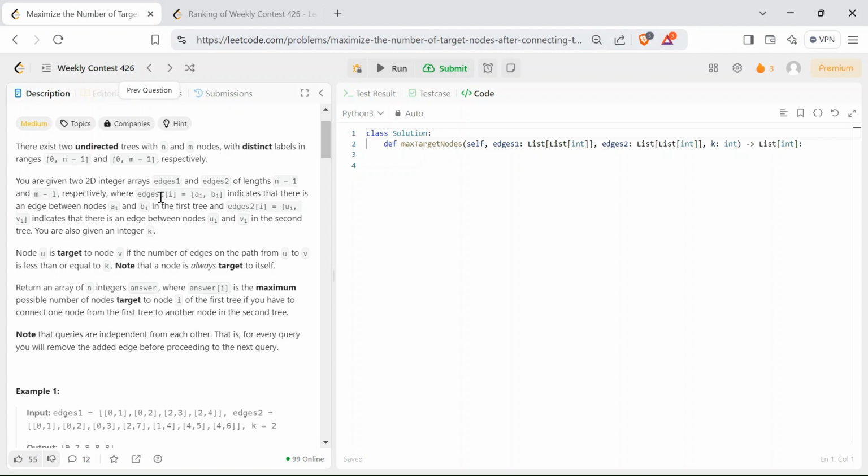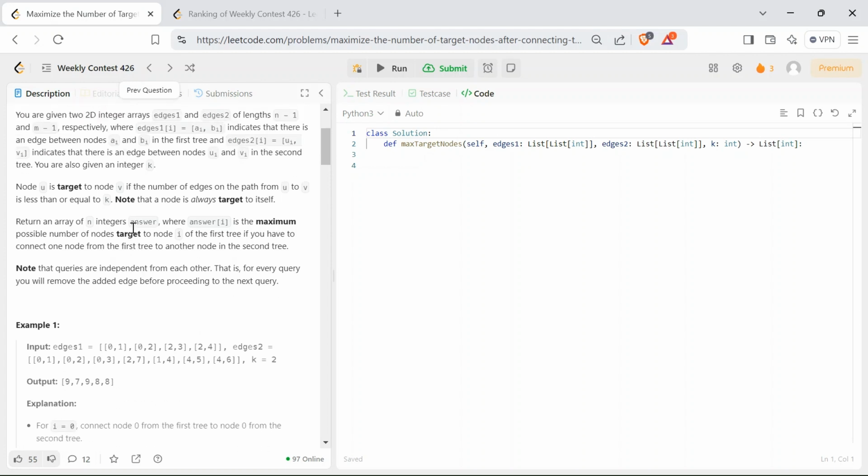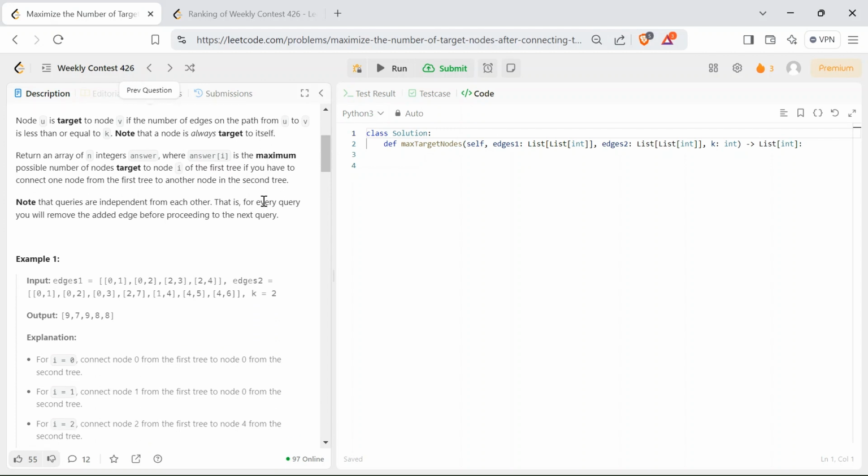We're given two integer arrays edges 1 and edges 2 of lengths n minus 1 and m minus 1 respectively, where edges 1[i] equals [ai, bi] indicates there is an edge between nodes ai and bi in the first tree, and edges 2[i] equals [ui, vi] indicates that there is an edge between nodes ui and vi in the second tree. You're also given an integer k. Now node u is a target to node v if the number of edges on the path from u to v is less than or equal to k. Note that a node is always a target to itself.